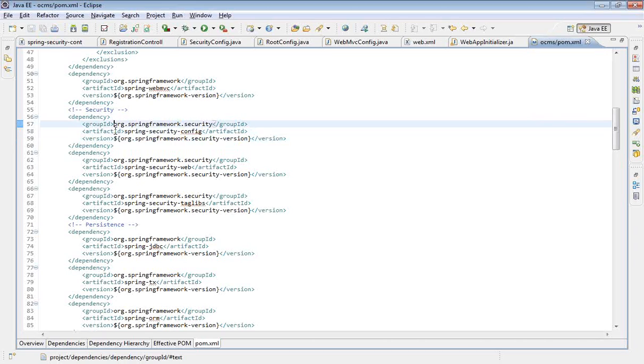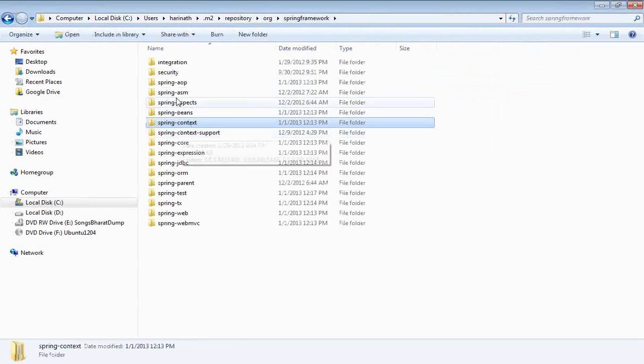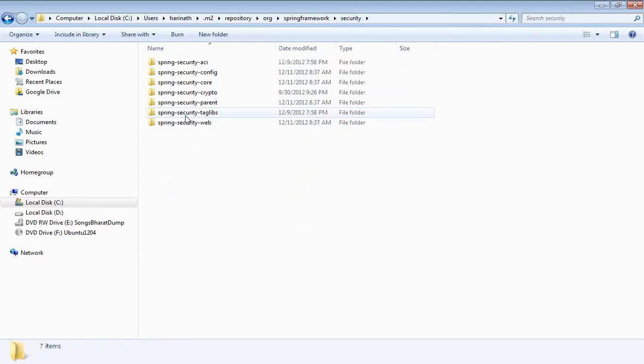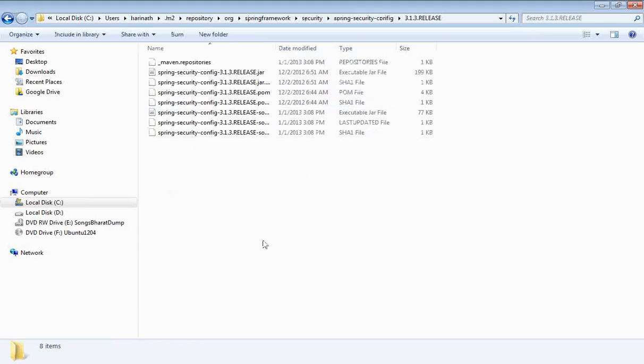That actually means that I have some jar in the path /org/springframework/security/spring-security-config, with hyphens in between, and then hyphen 3.1.3.RELEASE.jar. That is going to be the final name. How do I find that? Spring framework security. I think this is the one, right? Hopefully, yes. This is how it looks.